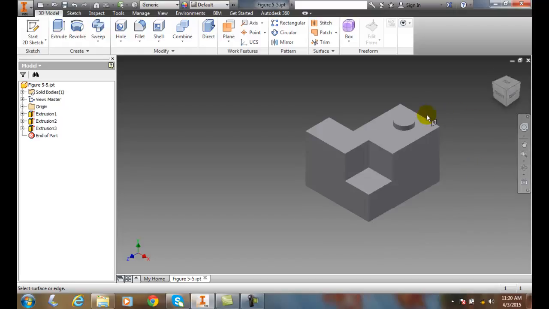I'm going to pick my curved surface first. So I'm going to pick this boss here. Then it's going to ask me to pick on a surface or an edge. I'm going to pick on this edge right here. And you can see how it plops it through there.